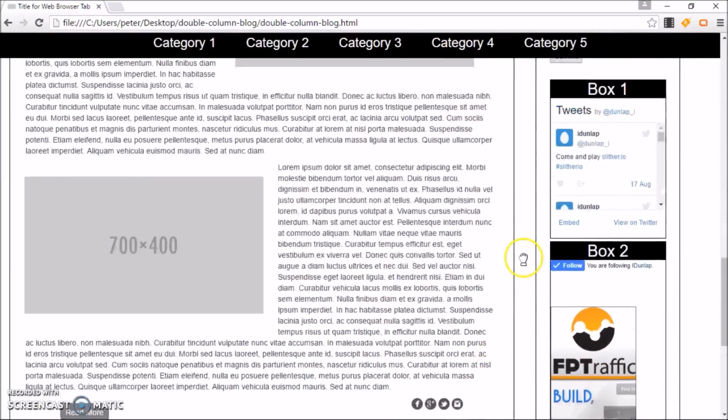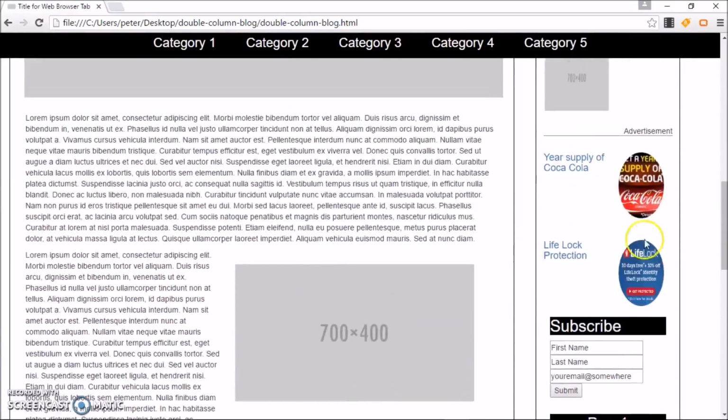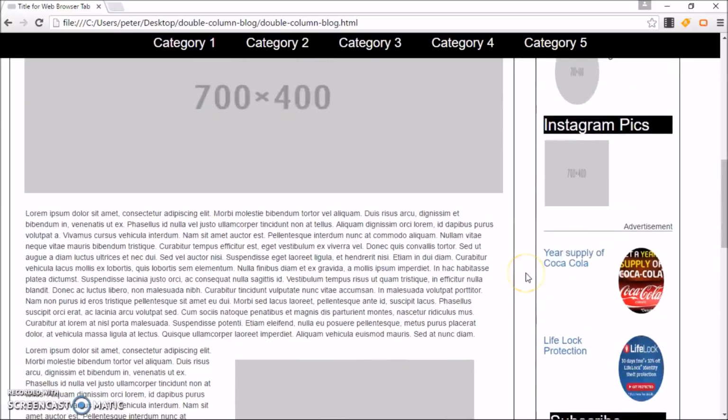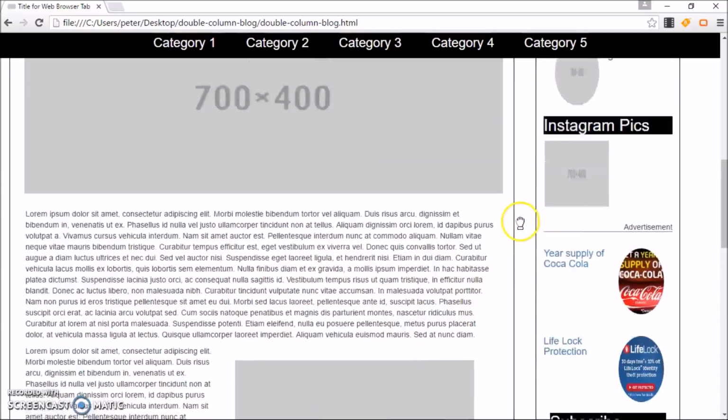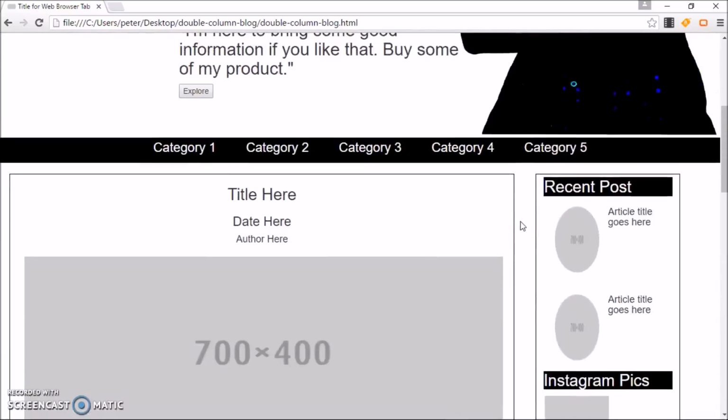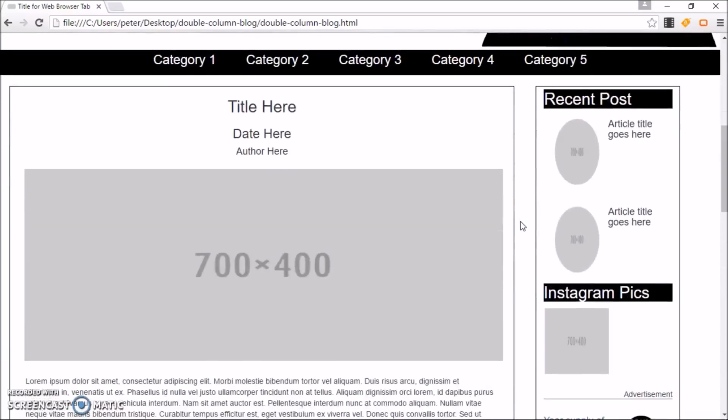And as far as advertisement goes, if you do write a page talking about Coca-Cola, then it's perfect ad space right there. Or if you're talking about LifeLock and internet protection, or identity theft, then that's perfect ad space for that. So just keep that in mind, but you can promote anything. It doesn't really have to pertain to what you are writing about.